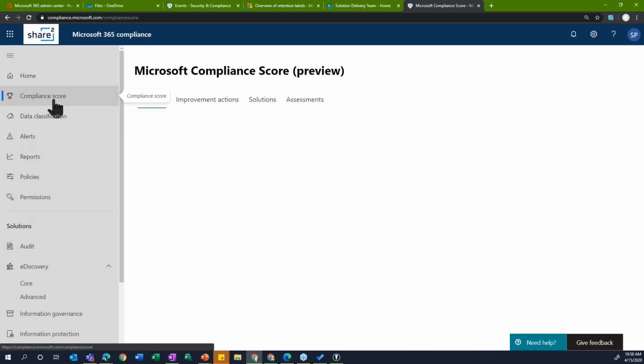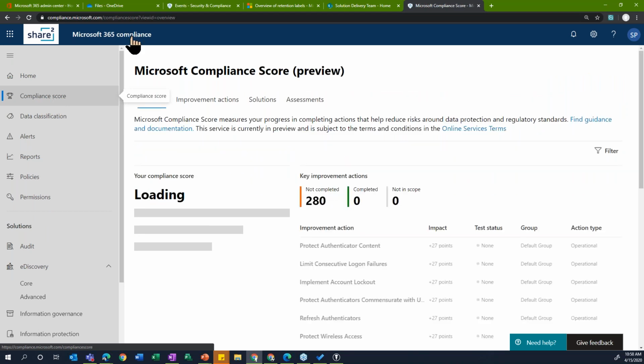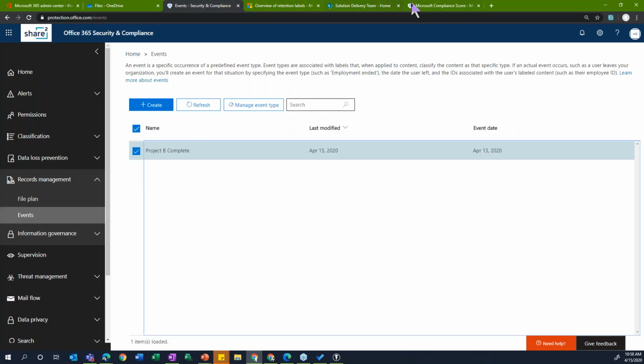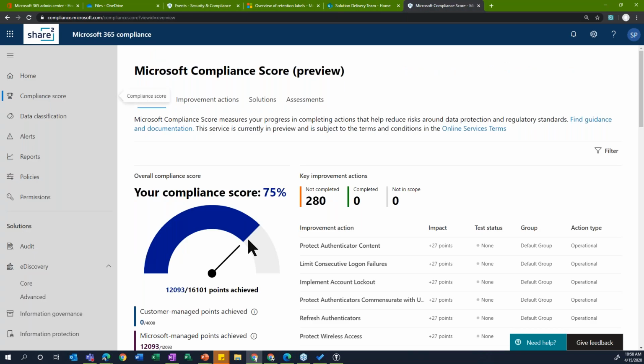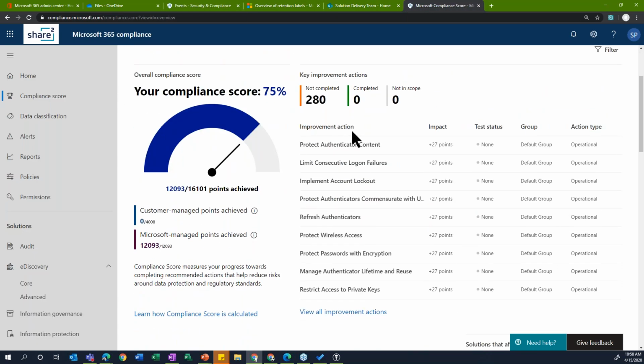But the biggest thing that the Compliance Center has that we didn't see over in the Security and Compliance Center is our compliance score. So we get a nice little gauge here about how we're doing. There are some things that Microsoft does for us in terms of compliance, and then some things that are on us to do, like set up protection for our wireless access points. It's not all related to compliance from a records management standpoint. It's a little bit broader than that.